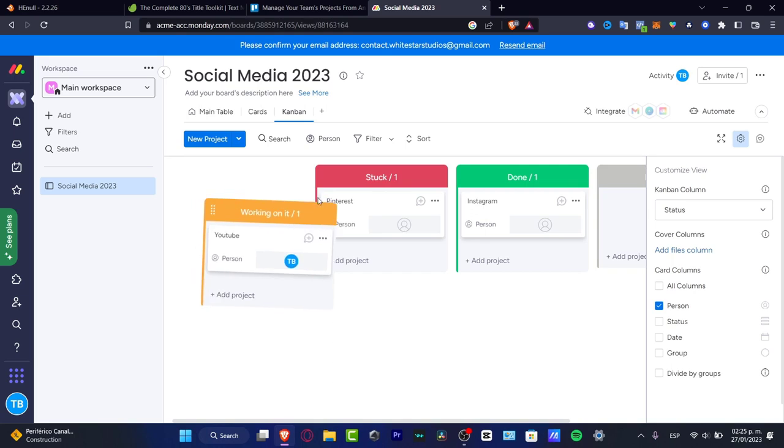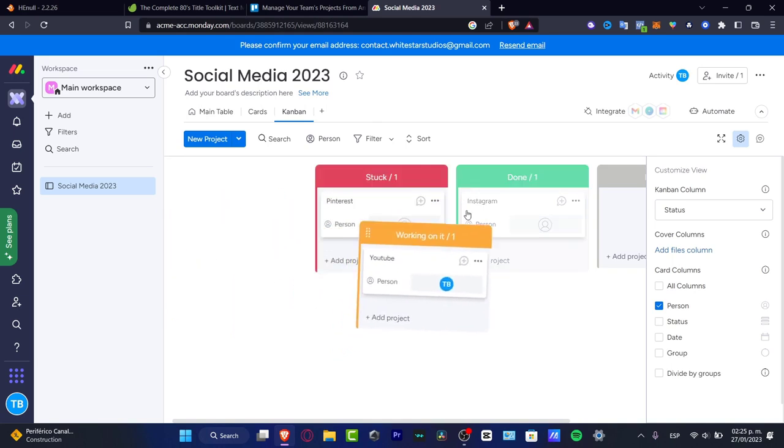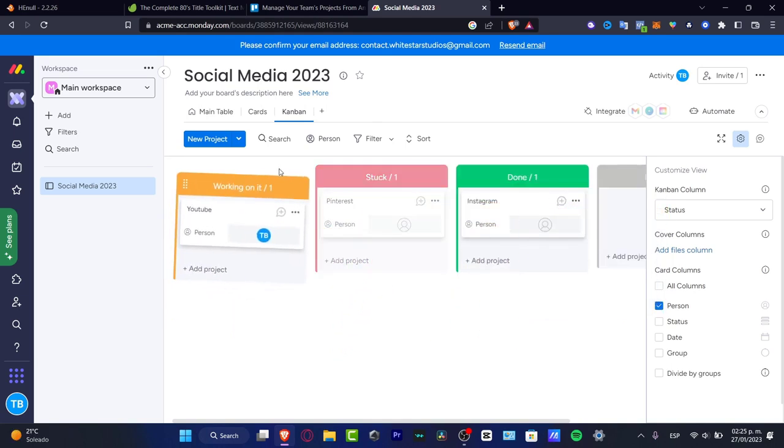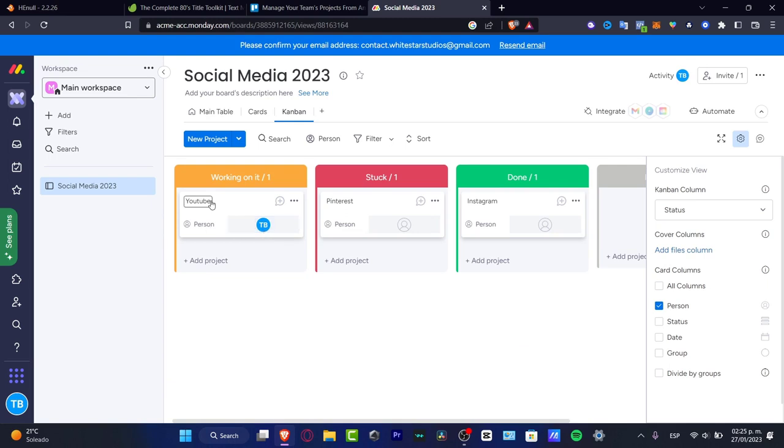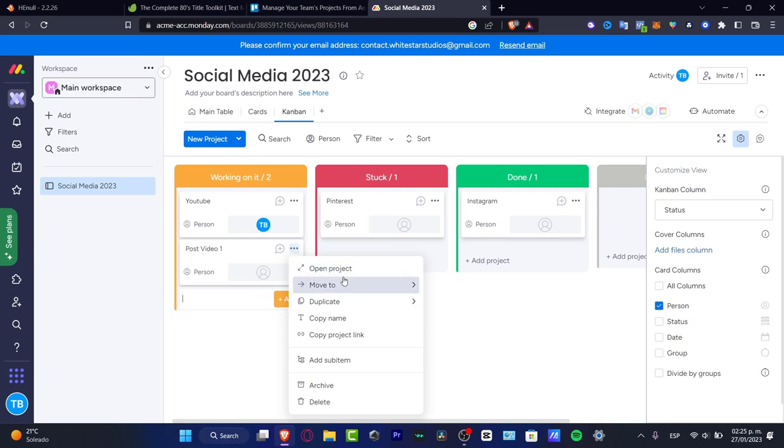What I can do is just drag and drop items as I finish one and another. For example, I have the YouTube. I can add this project. Let's say, for example, post video number 1, and hit add. Now with this option, I can move to board, and I can choose a new board, but of course I only have one of them. I have the social media 2023.